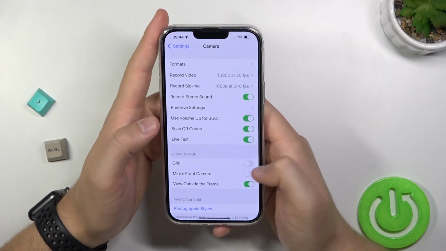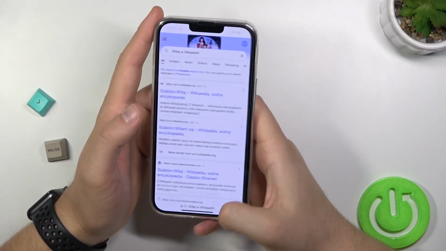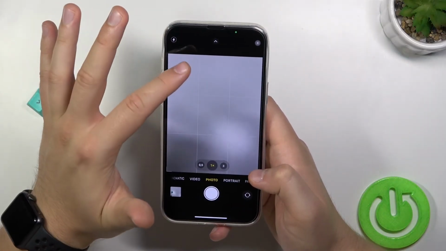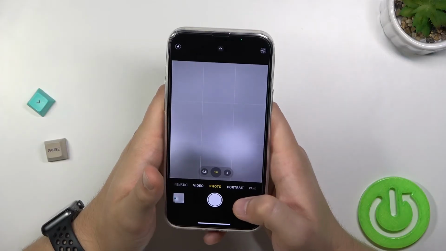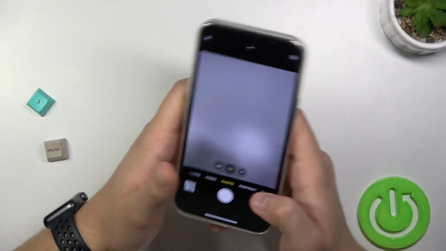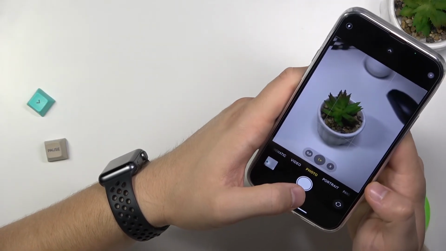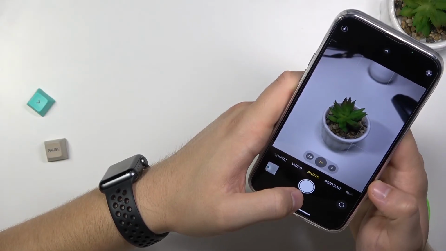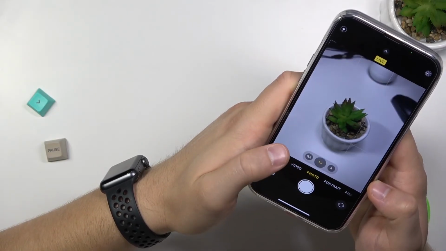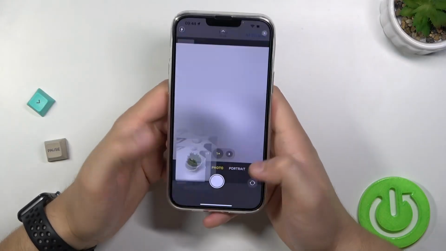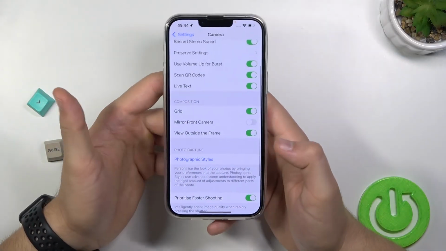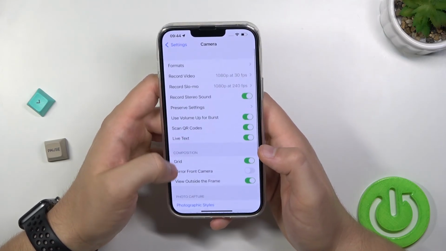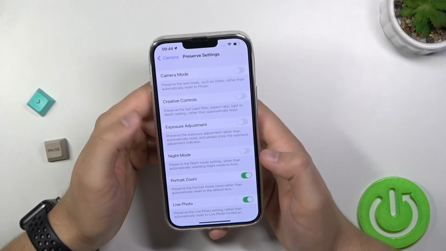In the settings we can also find the grid lines. So right now when you open the camera, we can find these helpful grid lines on the screen, and they help us to take better compositions of the photos. So for example, if you want to put this plant in the middle, with these lines you are able to make it definitely easier. Take a look. And basically that's all. There's nothing more interesting that we can apply.